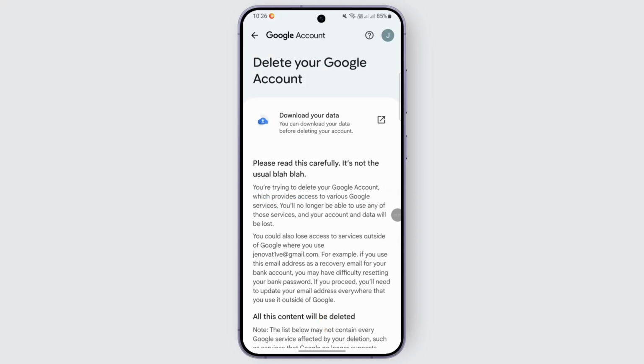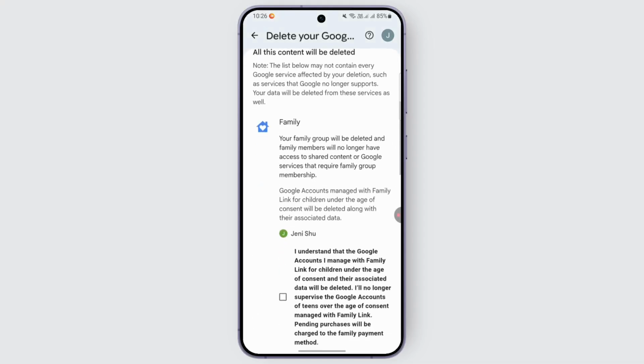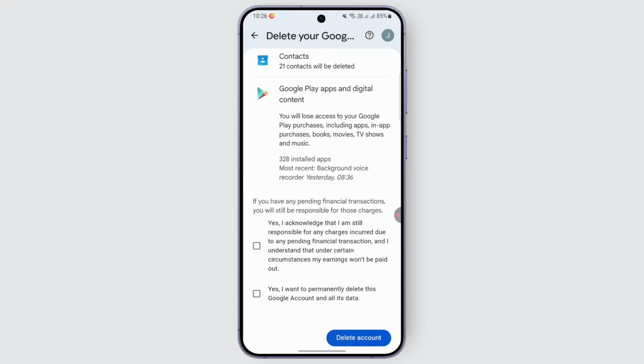After you do that, Google will show you a list of all the data and services associated with your account. So you can just go ahead and read it out carefully and everything. After that, you can just go ahead and check the boxes right here at the very last to acknowledge that you understand what will be deleted. After you do so, you can just go ahead and click on delete account. And once you confirm it, your Google account and all the associated data will be permanently removed.